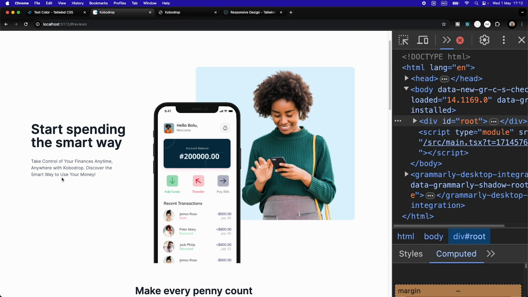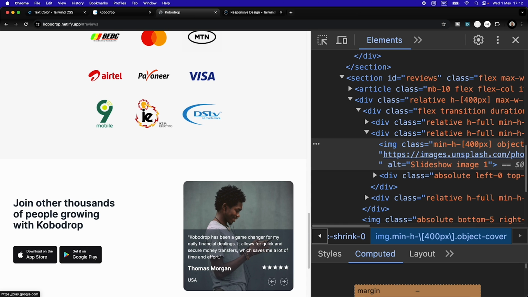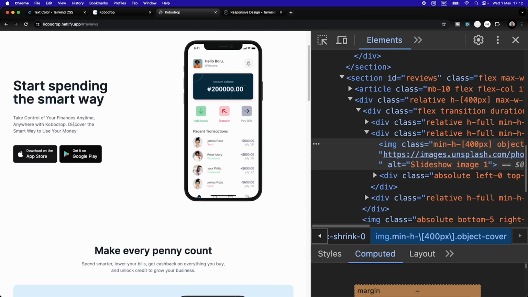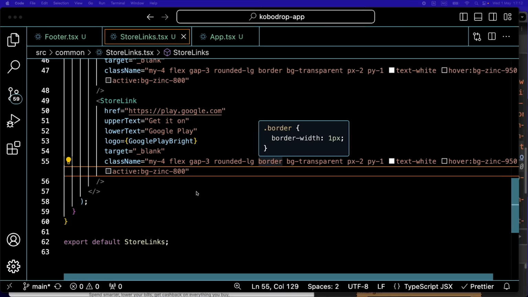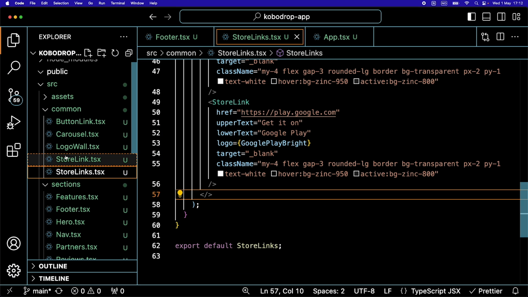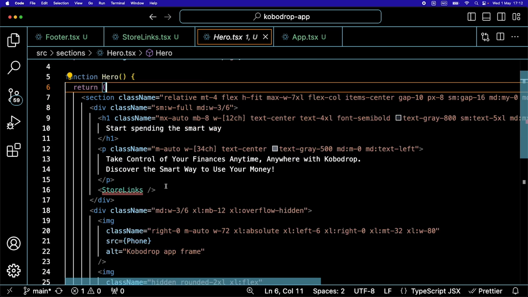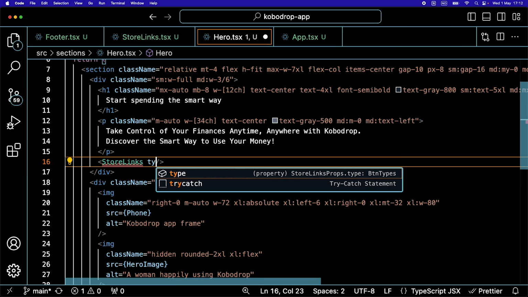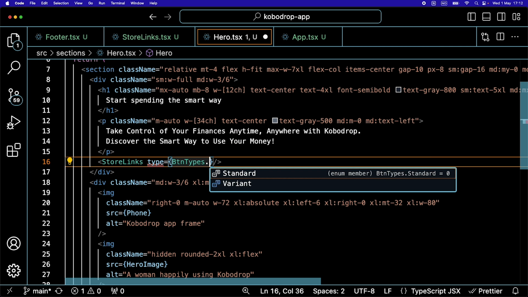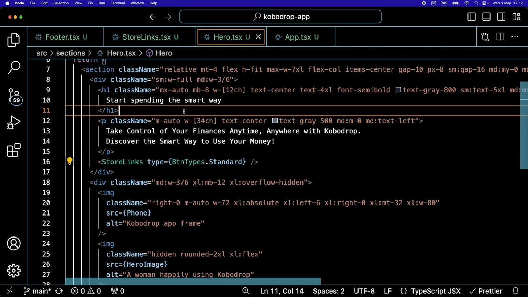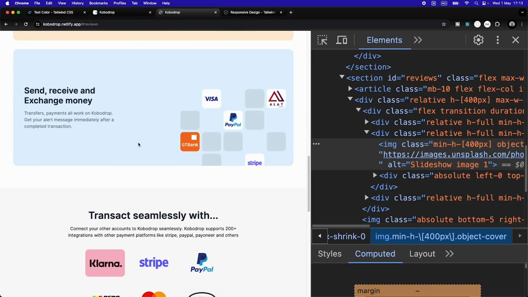Now we see they don't show up here, the normal buttons, because we're not giving them a type yet. It's either a variant or a standard. So let's go to the hero section. Where we are using the StoreLink, we need to provide it a type. It's going to be btn types standard. And now we have it back here. We also need it back.